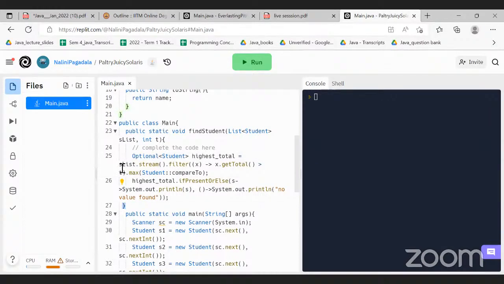Yeah, this is because you are not getting this inside this. So where is the matching brace for that ending brace? This matching one is for find student only. Yeah, this is for this method. This one is the matching brace for find student.